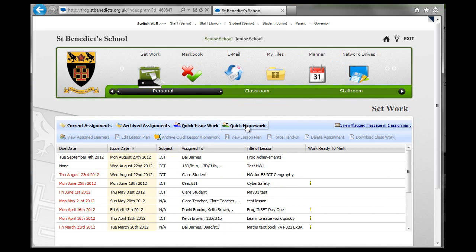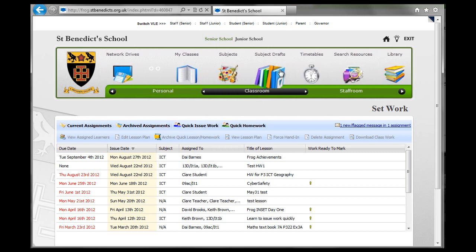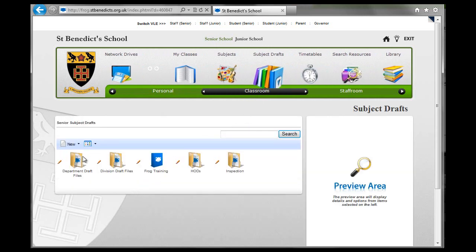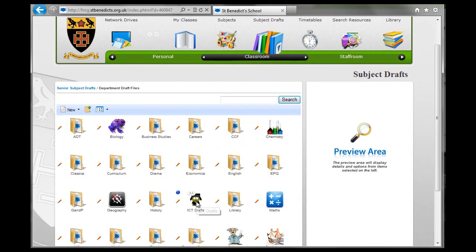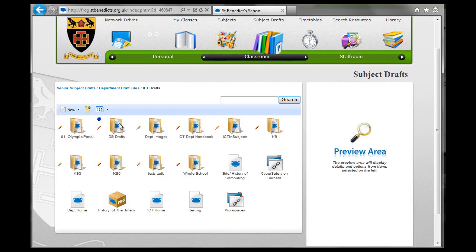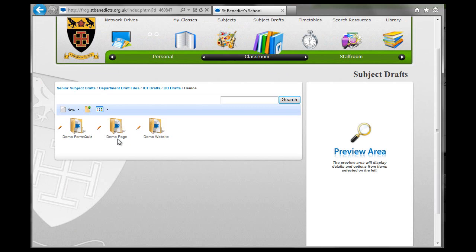This is not going to give me what I want. These are just quick tools, so I have them going into my drafts folder, because I want to set up a thoroughly structured lesson using Frog to do that. So let's see.